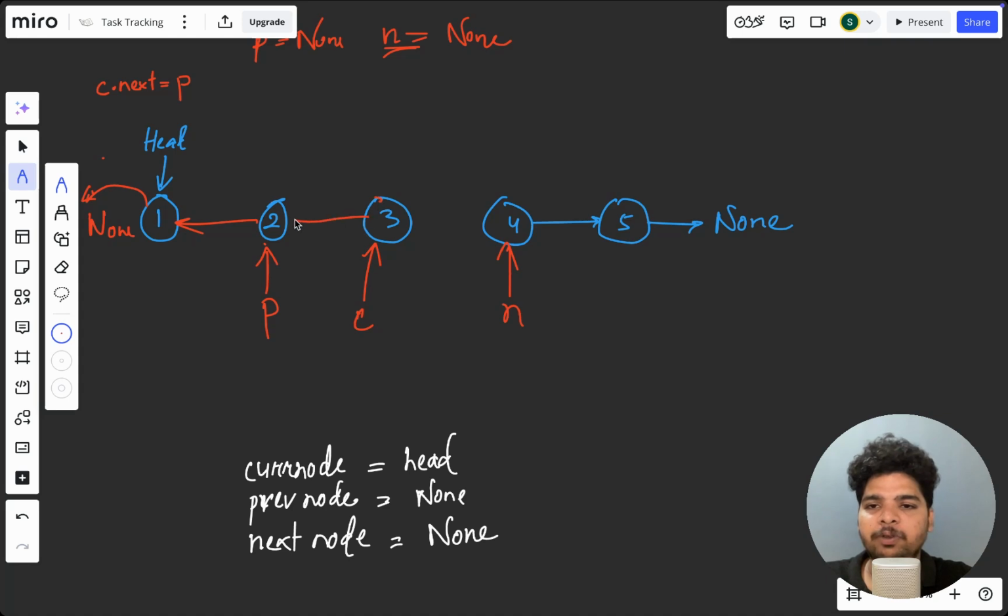Current dot next equals to previous node. Okay, it is linked. Then we'll move previous node equals to current node. Then current node equals to next node.